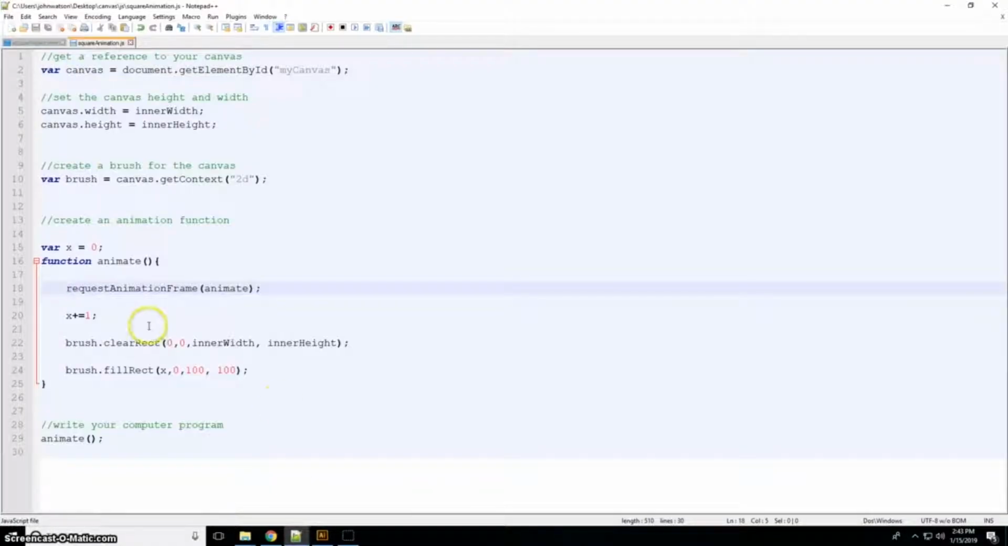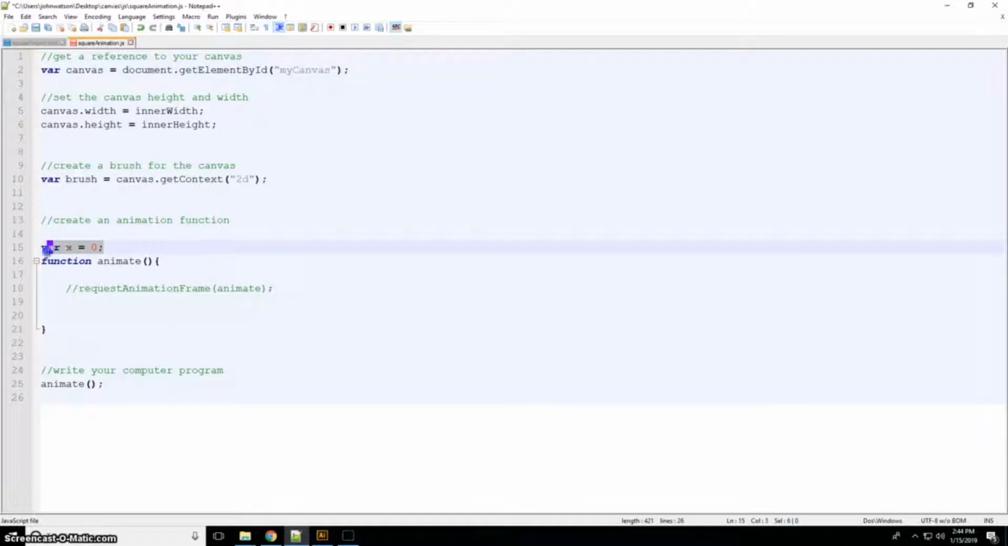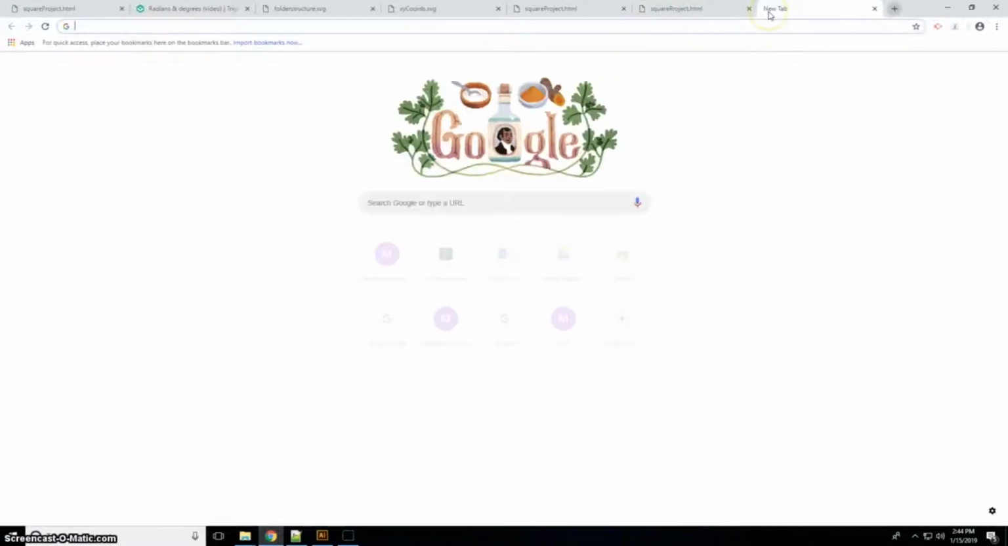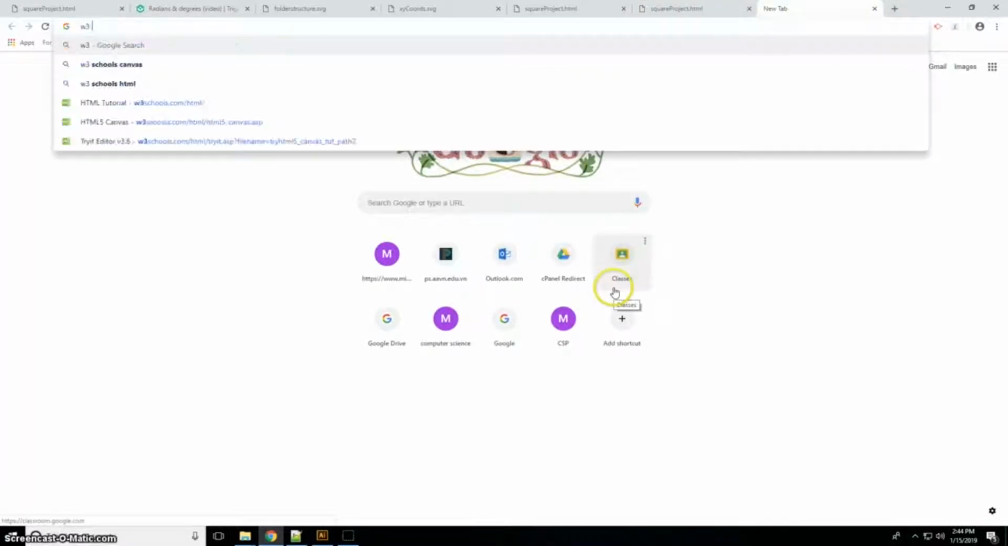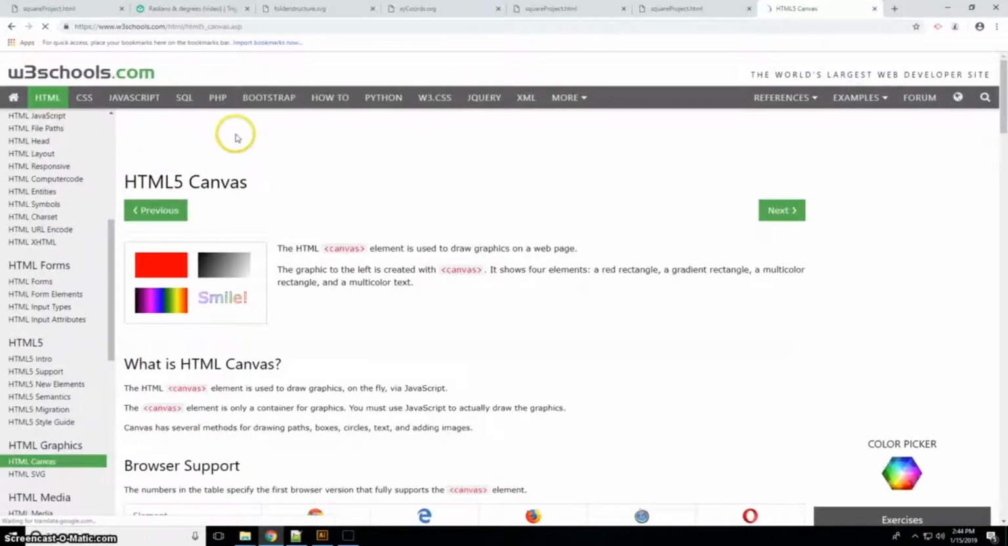Awesome. In today's lesson we're not going to be animating yet, so I'm going to comment out that request animation frame. We're not going to draw rectangles, we're going to be drawing circles. The problem is, I don't know how to do that, so I'm going to go to my good friend, the internet, and search for W3 Schools Canvas. There it is, a very nice resource.